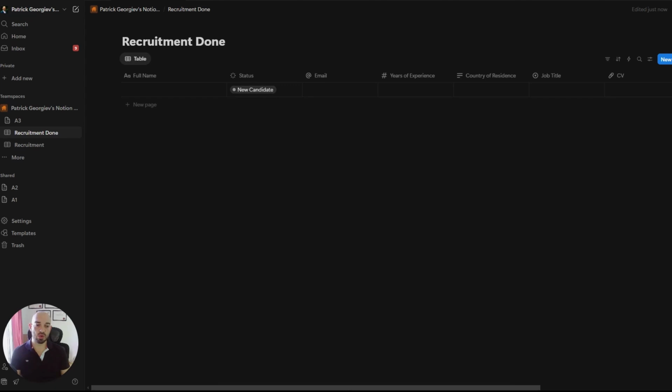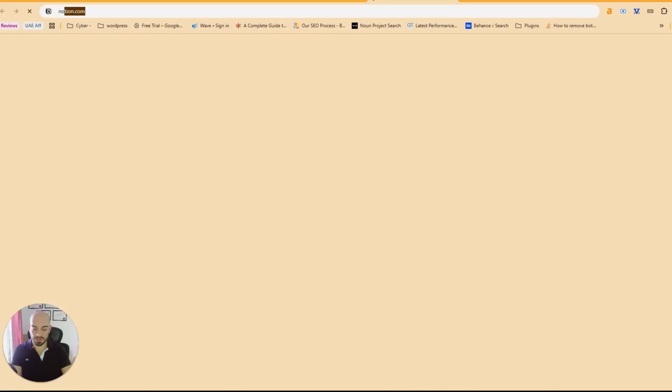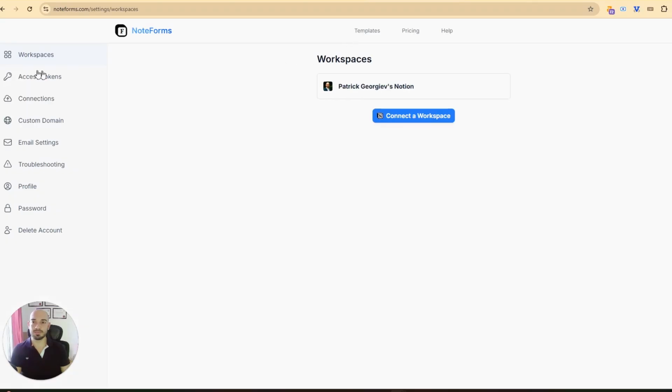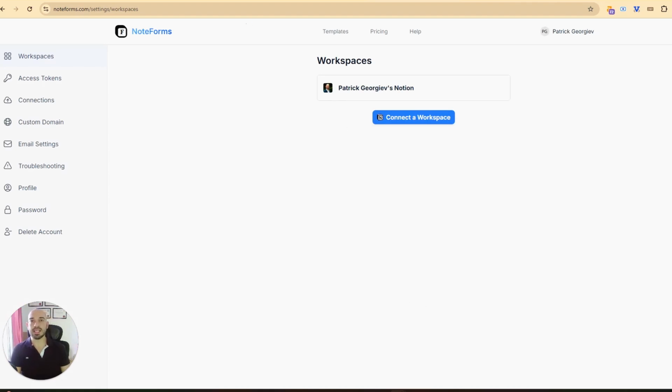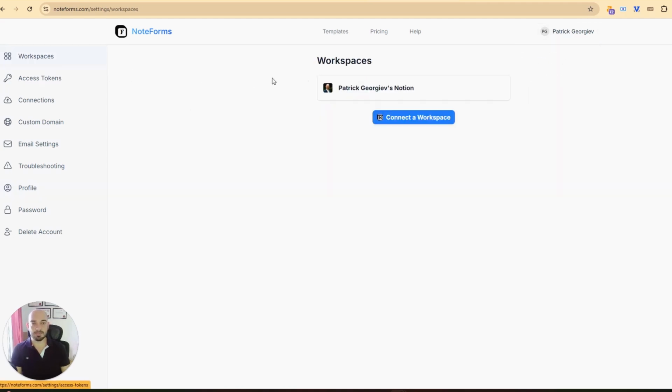We need to go over to NoteForms. Just type in NoteForms, plural, NoteForms. There we go. Sign up as usual. Once again, I signed up through the Google account, and this is the screen that you're going to land on. Now, first things first, please go to your profile and go to settings, workspaces, and make sure that you connect your very own Notion workspace with NoteForms.